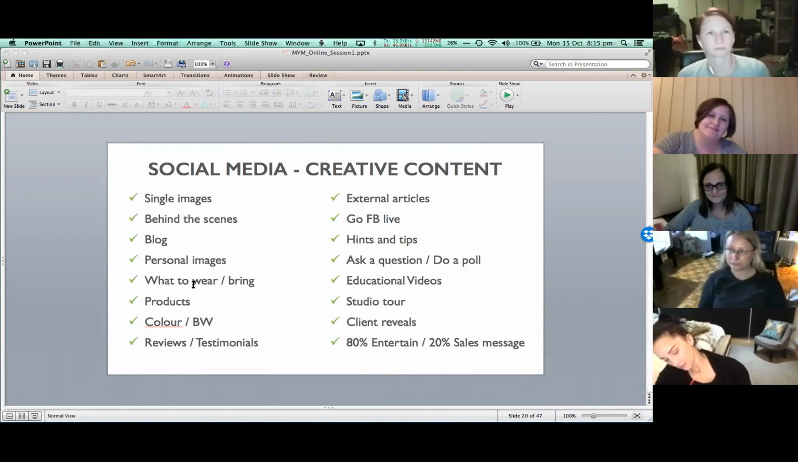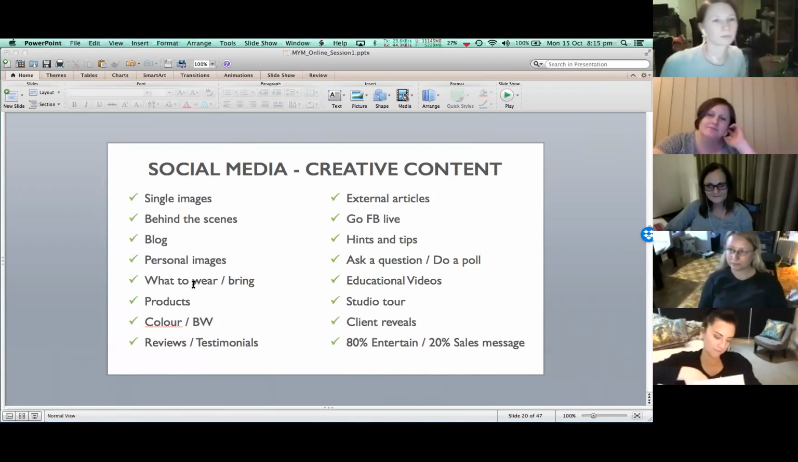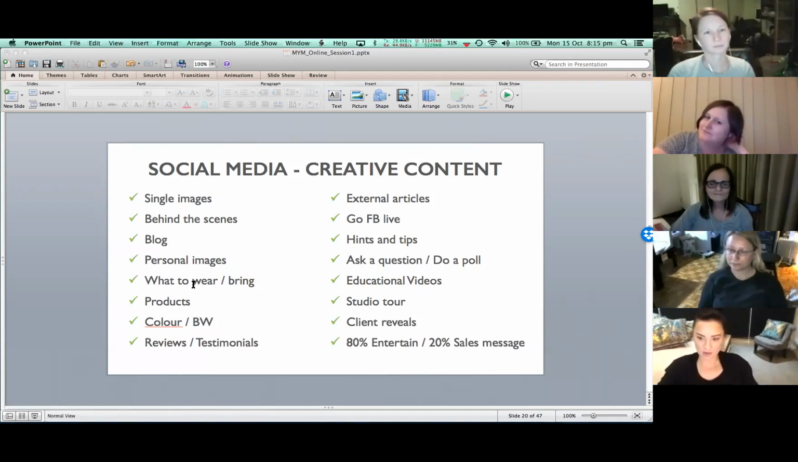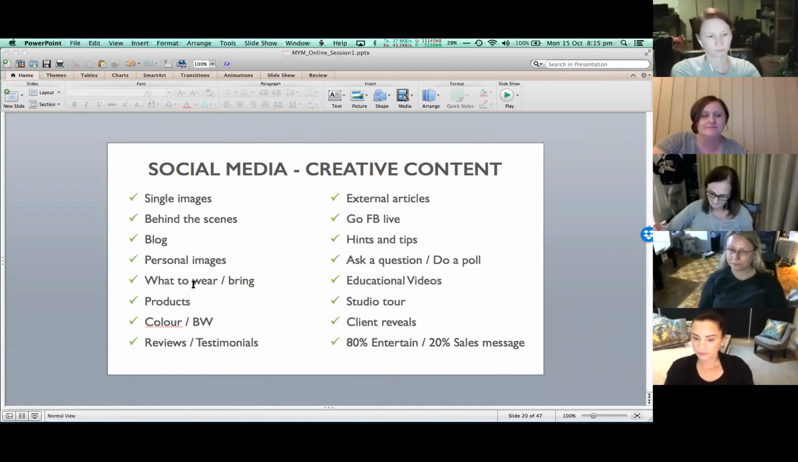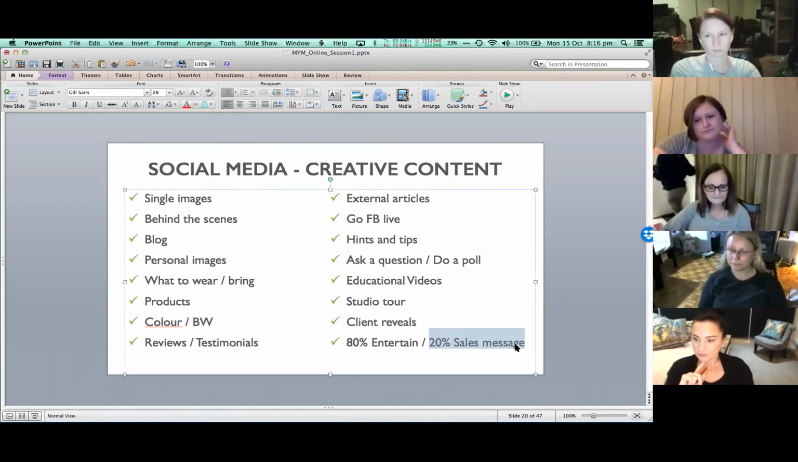And it's just interact, testimonies, external articles, go live, hints and tips, ask a question, do a poll, educational video, studio tour, client reveals. 80% of your posts on Facebook and Instagram needs to entertain, excite, delight and inspire your clients. It will build trust. It will build credibility. It will build your social proof that people actually buy this stuff. 20% is the sales message. All right. 20% is the buy now, book now, the mini sessions, Christmas, and all that type of stuff.